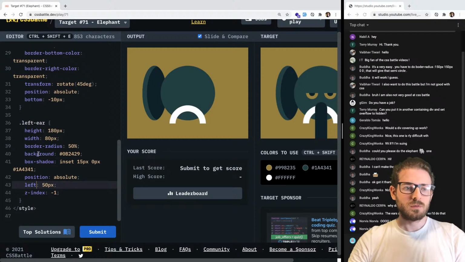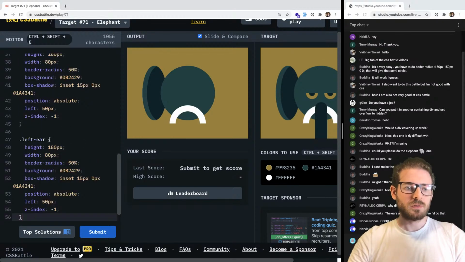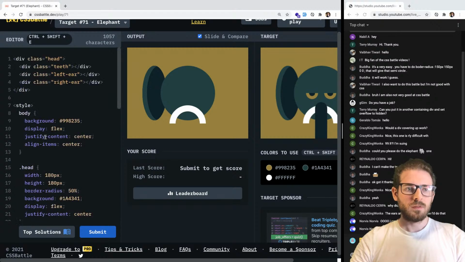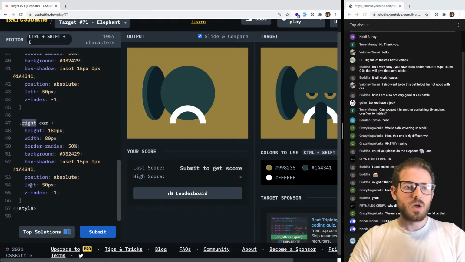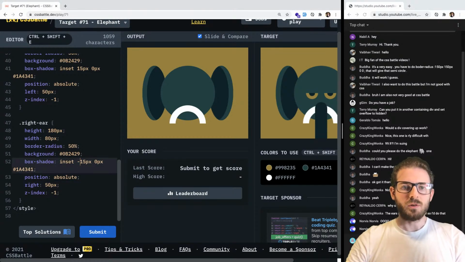Let's see. But I think, yeah, with the left ear and the right ear, I could just change this to right ear. And usually if it's symmetrical, you could just change it from right to left. Uh-oh, what'd I do? Forgot to copy this. What's going on here? Right ear. Oh, yeah, what I just said. Change it from right to left. And then we can kind of flip it. So instead of doing 15, I could do -15. That looks pretty good.